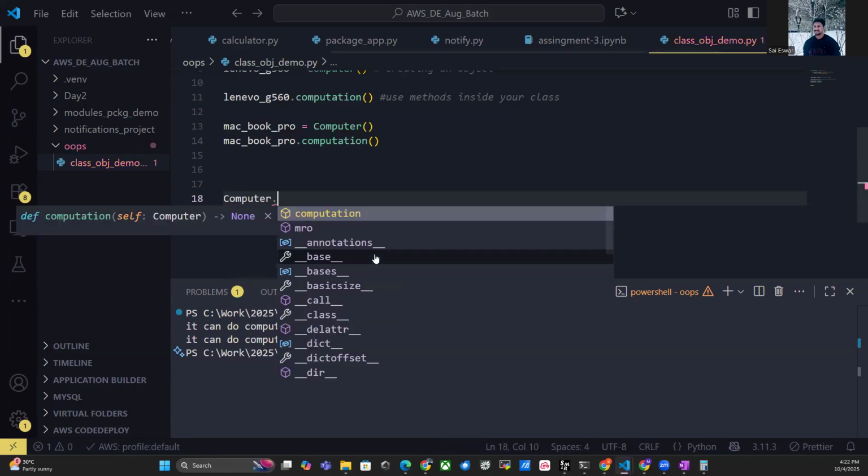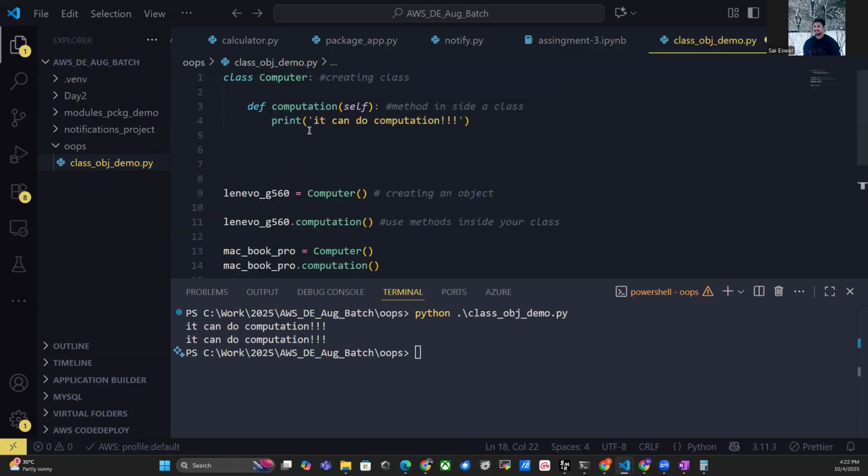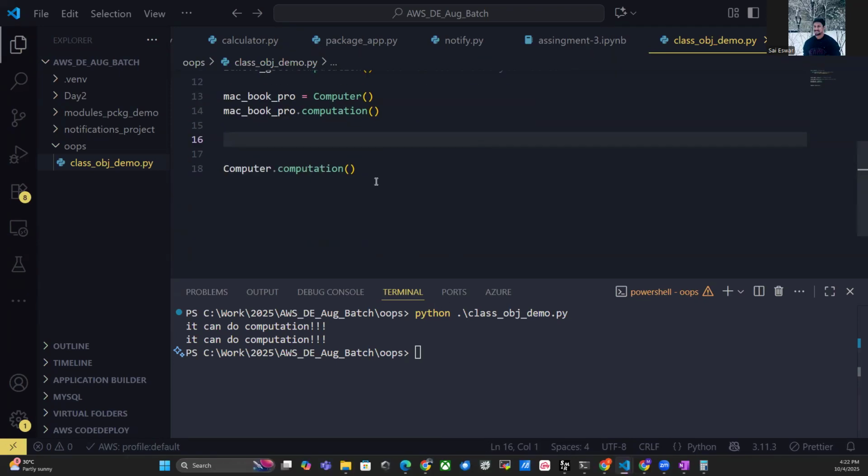So can I do computer dot computation? Computer dot computation, guys. See here, computer class and computation. Can I do this? In theory, what we have learned till now, can we do this or not? Think for a second. Yes, we can do computation on computer, but which computer, you are not defining it, right?